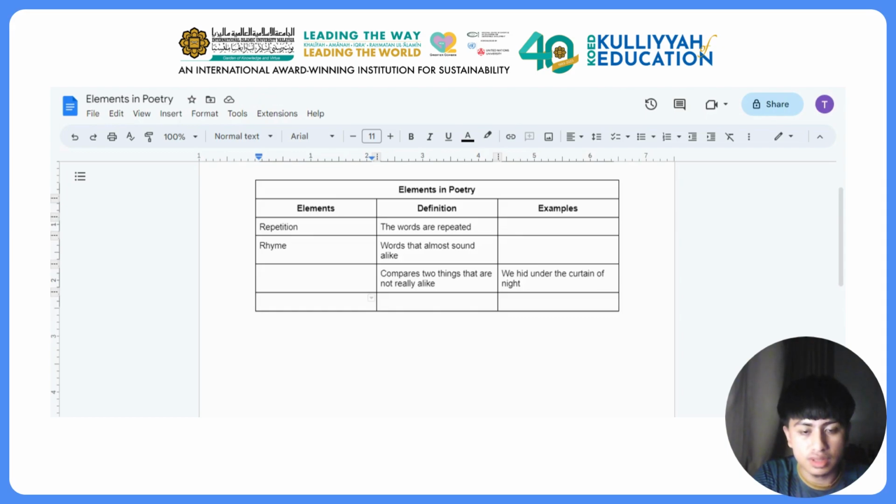So for the next one, I want to leave the definition blank. So I have the elements and the examples ready for the students as a clue for them. So the next one is idiom. So then I write the examples. For the example, it's raining cats and dogs. So with these two clues, the students have to answer the definition.